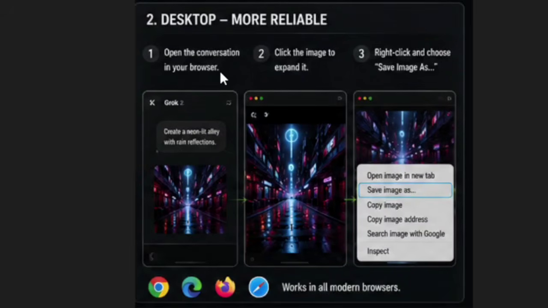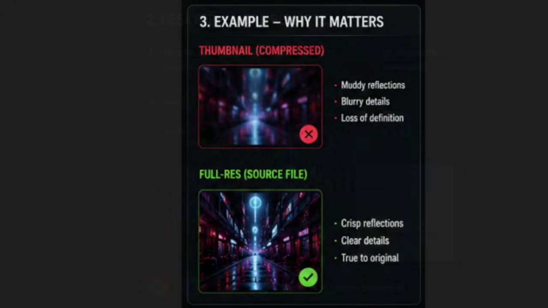So the fix is simple. Tap the image once to open it full screen first. Now when you press and hold or tap the 3-dot menu in the corner, you're interacting with the actual asset Grok generated, not the chat bubble preview. That single extra tap is the difference between a crisp image and a soft, blurry one. On desktop, the process is a little different, and honestly, a little more reliable. Open the conversation in your browser. Click the image to expand it into full view, then right-click and choose Save Image As.